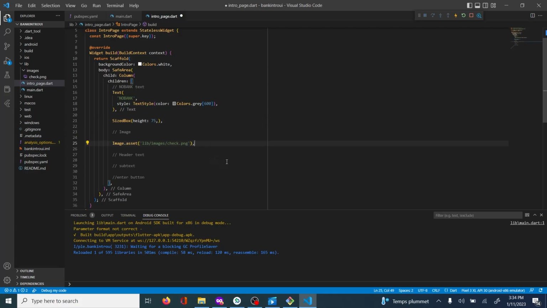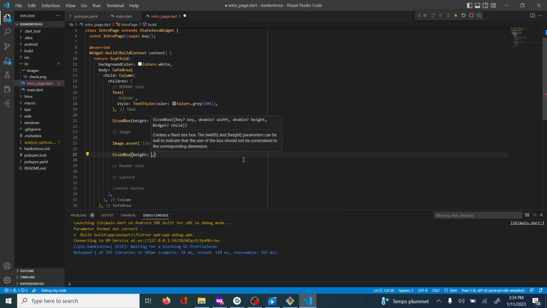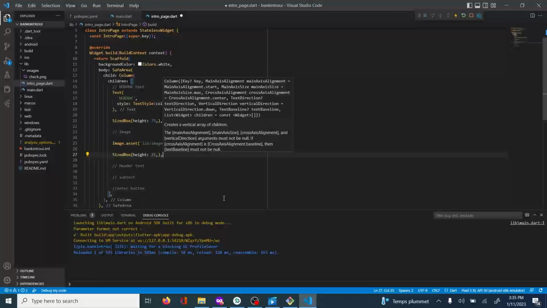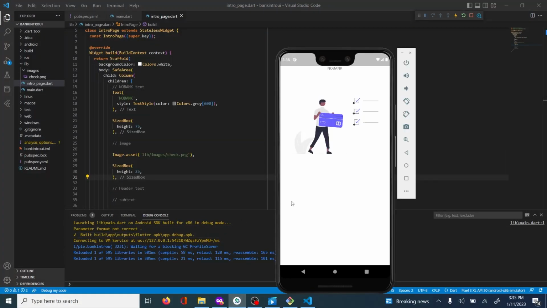All right, and we want some more spacing between the image and the header text. So we're going to add another SizedBox, height of 25. Okay, so save that. Okay, so that's what we have at the moment.